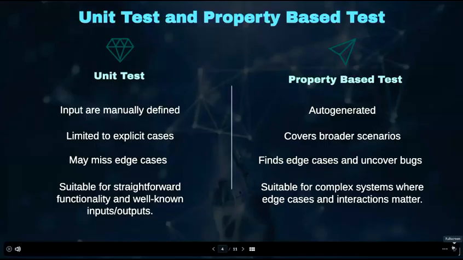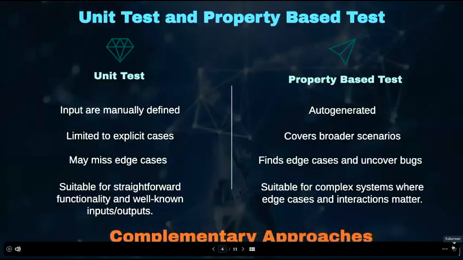So does it mean that we should only do property-based testing and not do unit testing, or we should only do unit testing and not do property testing, or shall we do both? Anything? What do you guys think? Only unit test? Depends on what? The complexity of your function. Okay. So yeah, they are both complementary to each other.